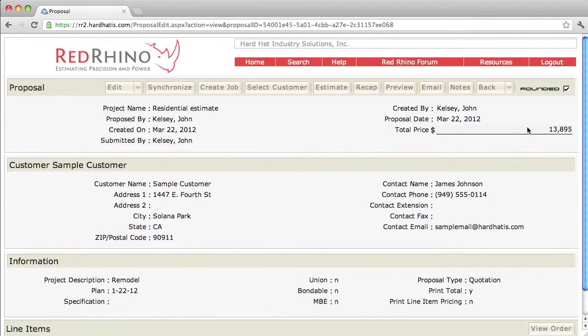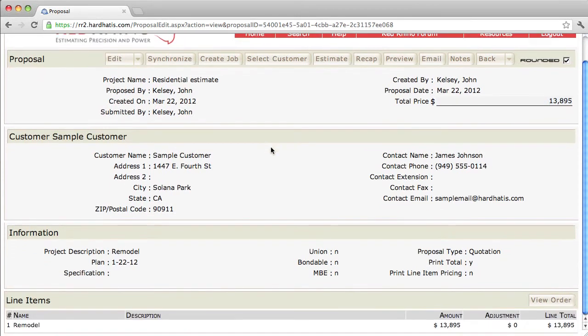Now, notice how the number from the recap was transposed to the proposal. Notice the $13,895, that was the sell price or the total price in the recap. So that's how you create an estimate, and the information again transposes to here.